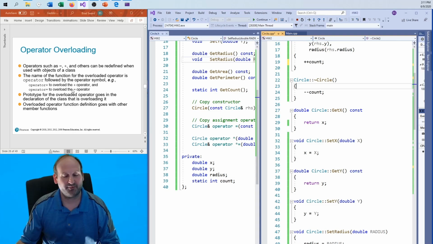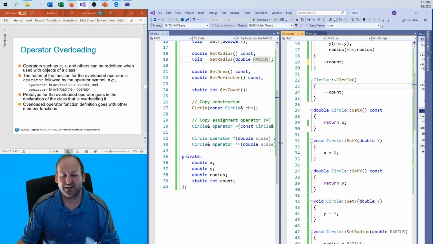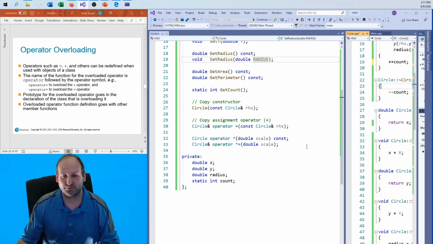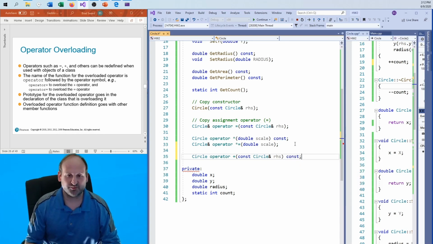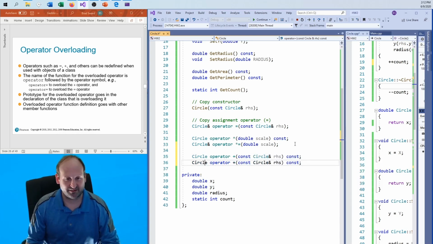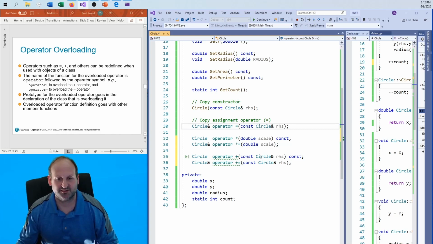And so, what other operators would there be? Coming back, let's do this one more time now that I'm a little more secure on this. I could take a circle, and I'll say operator plus, and take a const circle reference on the right-hand side. And then, since we're here, let's do this for plus equals as well. Return a reference. Plus versus plus equals, and there we go. So one's a const, one's not. So this needs to be a const, this not.